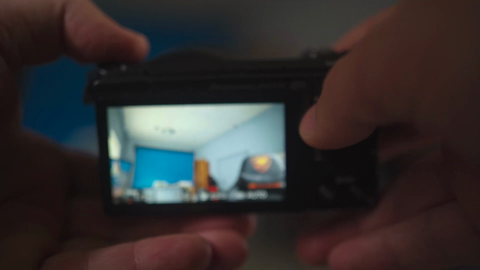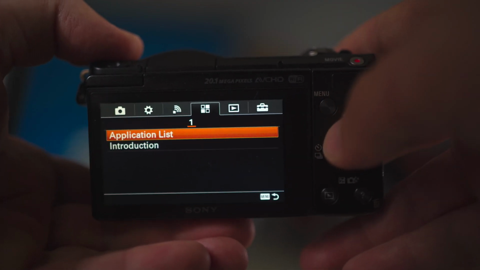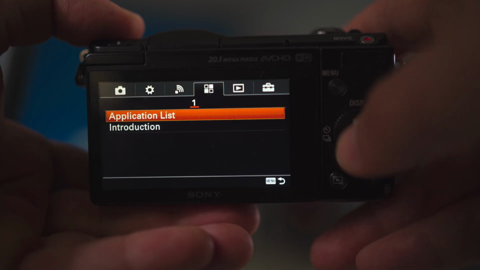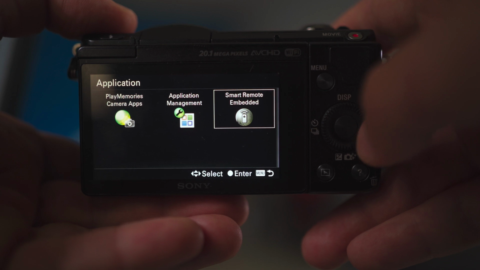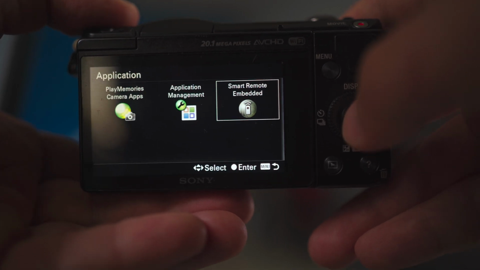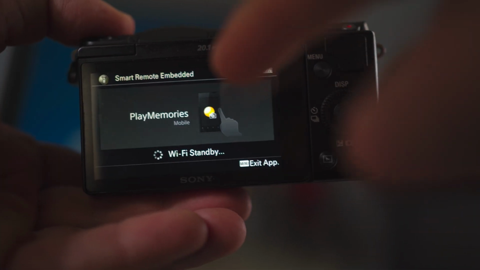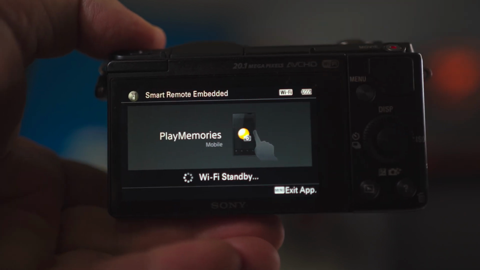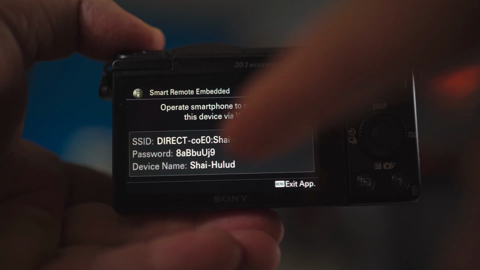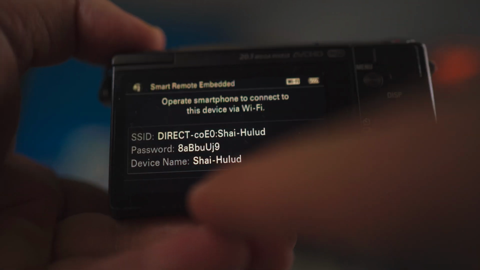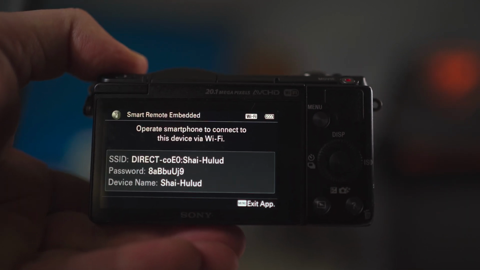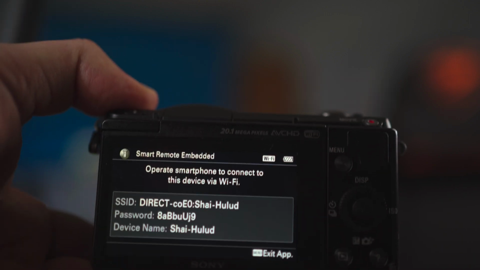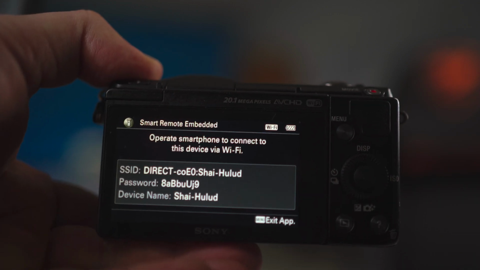On your camera, all you're going to do is go to Menu and then into Application List. It's on this fourth page here, Application List, and then you click this button over here that says Smart Remote Embedded. When you click that, it's going to say establishing connection. Now it's basically setting up a Wi-Fi spot. Then you see that password over there. It says 8ABU. That's the password you're going to use to connect to the computer. Okay, so let's jump on the computer and I'm going to show you what to do there.